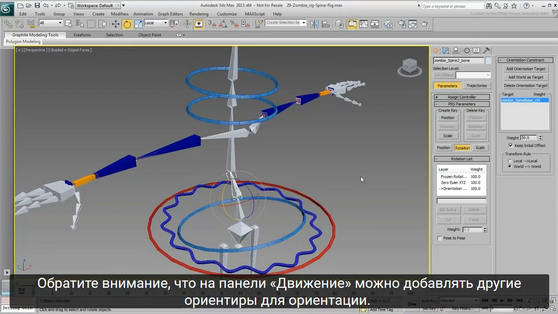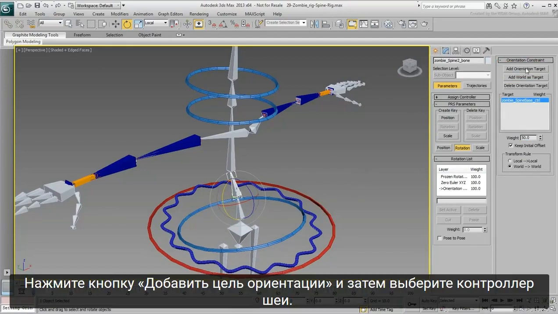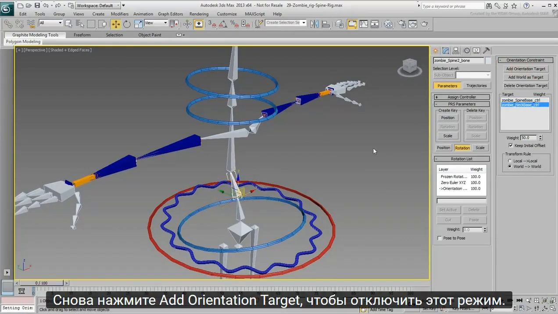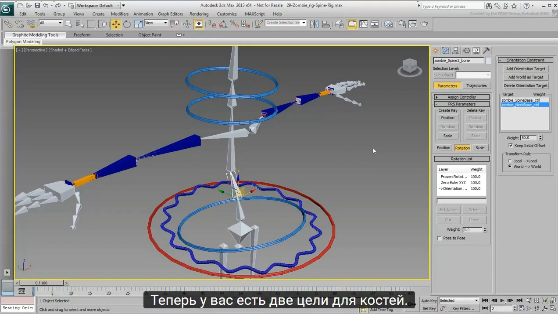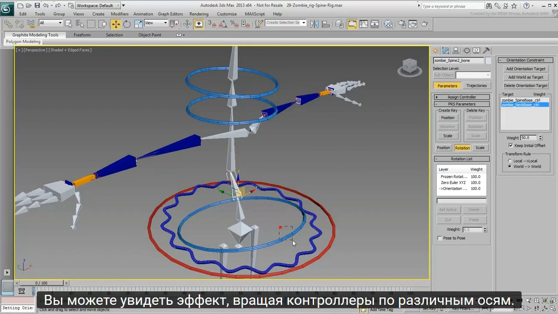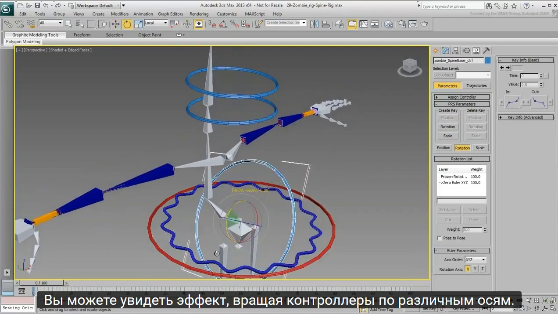In the motion panel, notice that you can add other orientation targets. Click the Add Orientation Target button and then select the neck controller. Click Add Orientation Target again to disable that mode. You now have two targets for the bone to follow. By default, the weight is distributed evenly between them. You can see the effect as you rotate the controllers in various axes.